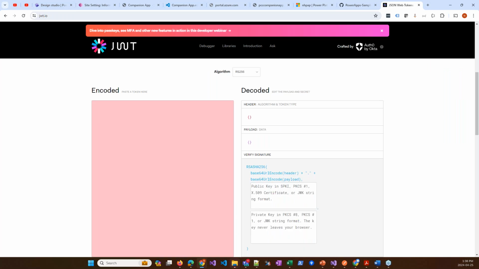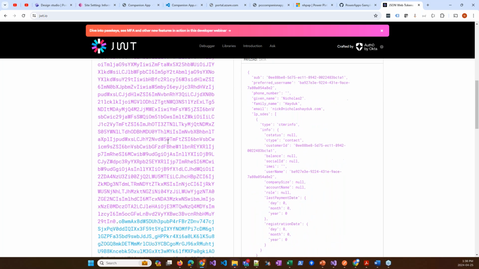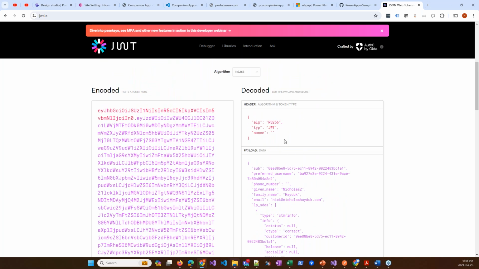and I'm actually going to go to a site called jwt.io. This basically allows you to paste in a token, and it's going to decode it and show you what it is. It's important to know that tokens are not encrypted. They're base64 encoded, but they're not encrypted. So anyone can take this token and see what's actually in it. And that's what I've done on this site.